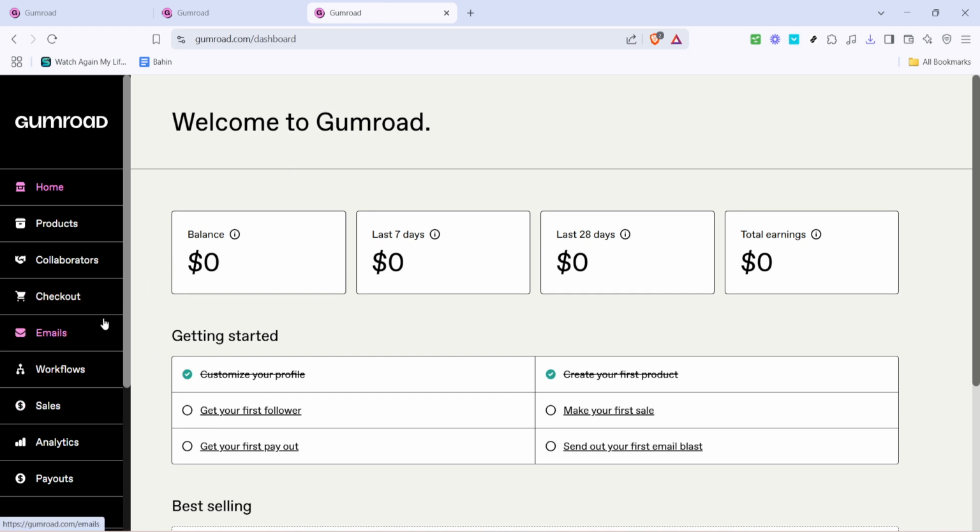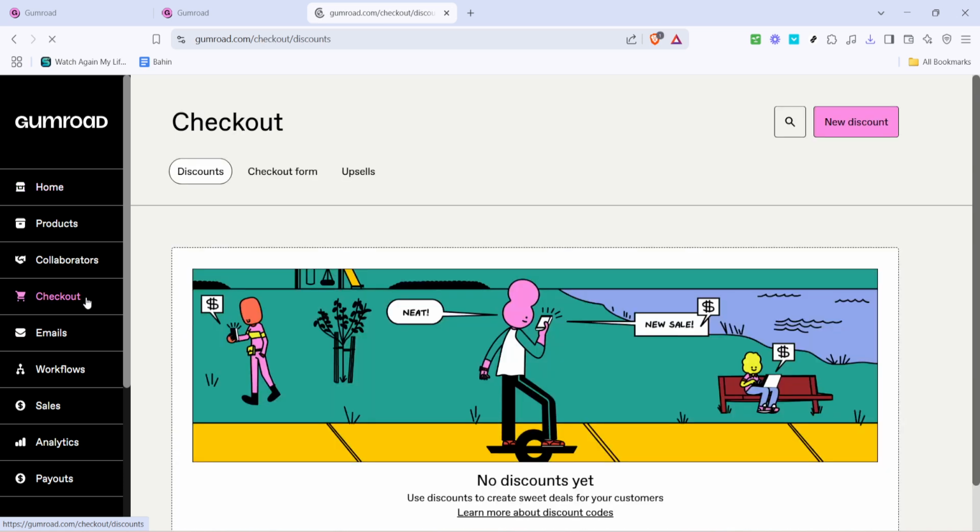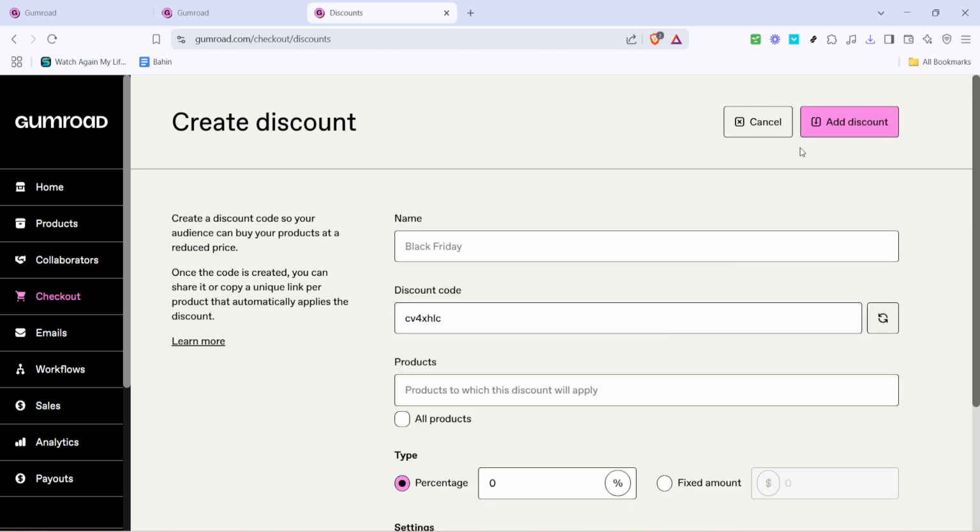Our next step is to navigate to the checkout settings. Look for the settings menu or directly click on checkout, which should be prominently displayed on the dashboard. Click on it to open the checkout management section. In the checkout section, we're interested in discounts, so locate and click on discounts. You should see an option to create a new discount here. Click on the new discount button to start setting up your discount code.